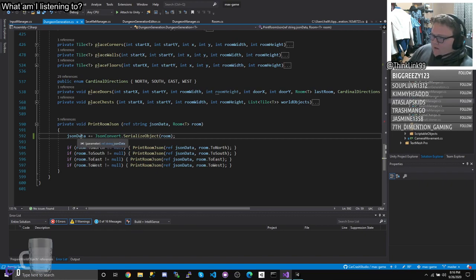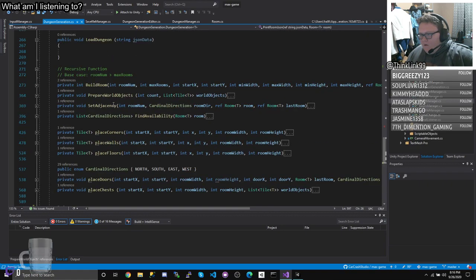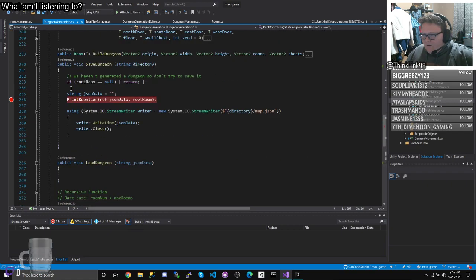So what we're doing is we're serializing the room object that we send into that JSON data. And then we say, hey, is there a room to the north? Cool, call that, same thing. But instead of sending it this room, we're sending it this room's north room. And we do that for each direction. That's basically the recursion of it, so if there's no more rooms attached to a room, it's just going to end and go back up. In theory. So basically, this should all be good to go.